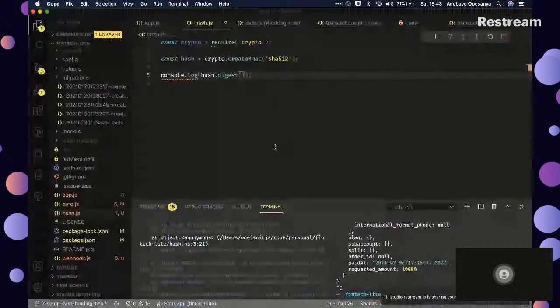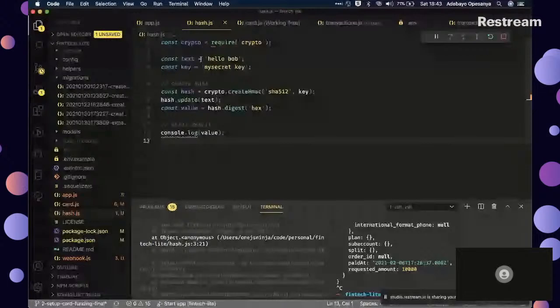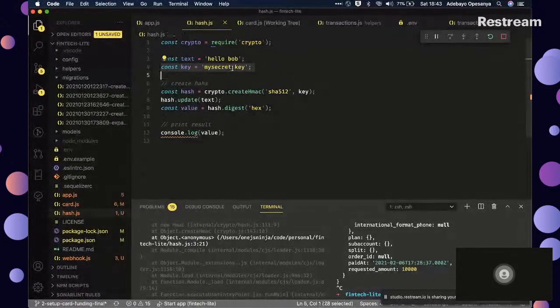So let me go back here. Just paste. Right. So the text I want to hash is hello Bob, and the key is my secret key. Obviously, it won't be like this in your code. It'll probably be an environment variable or something.